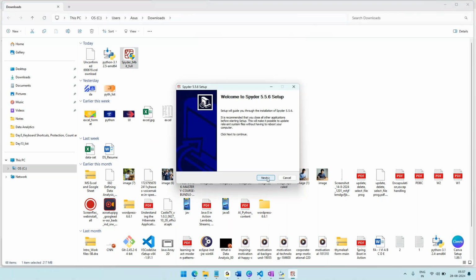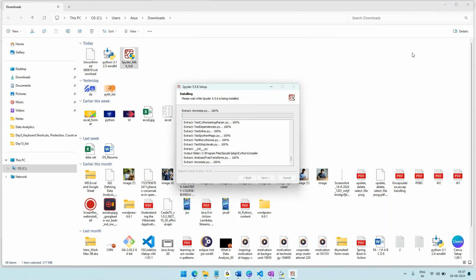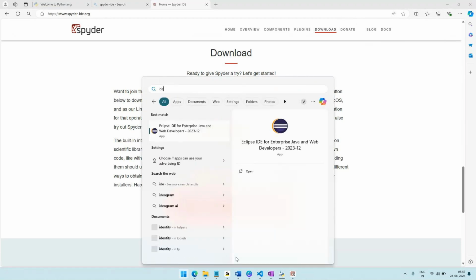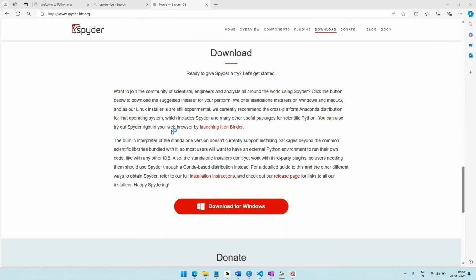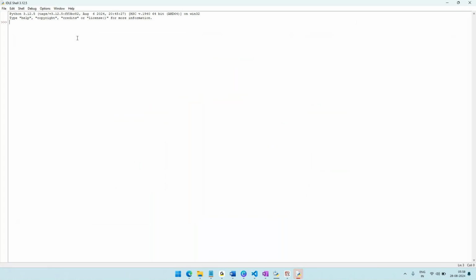It will get updated for me, no problem. So once it is installed, you can just check the Python installation. Just go to IDLE. In the Start menu on Windows, you can just go for IDLE. You will have a shell open, something like this.